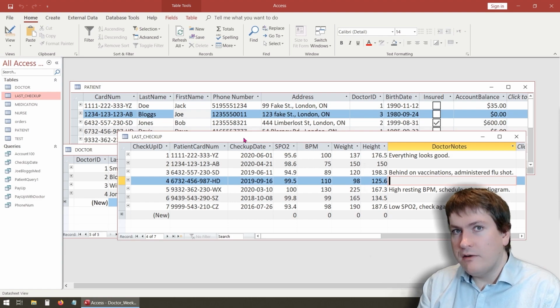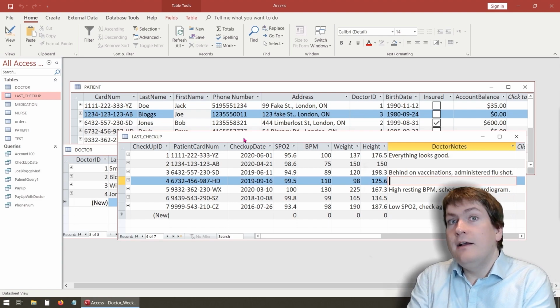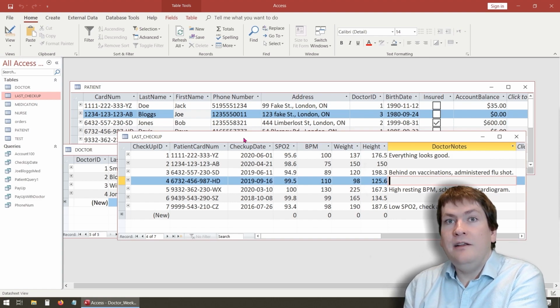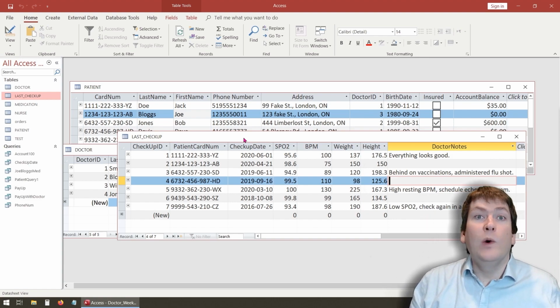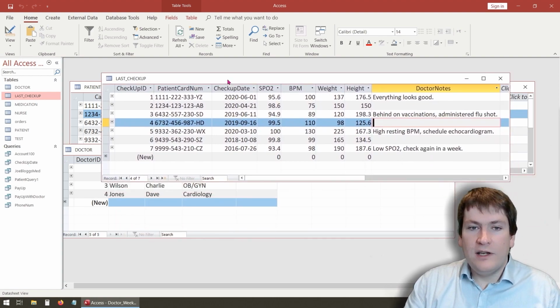So we want to have a result that's going to say patient name, doctor name, last checkup date, and the account balance, and we only want to select the ones that have an account balance greater than 0. Let's give that a try.